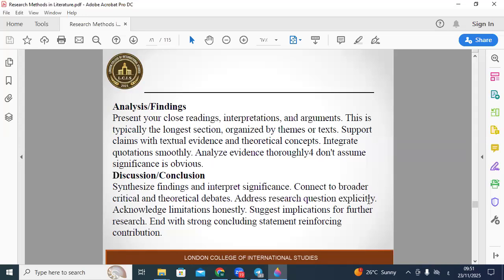Discussion and conclusion: synthesize findings and interpretive significance, connecting them to broader critical and theoretical debates. Address the research question explicitly, acknowledge limitations honestly, suggest implications for further research, and end with a strong concluding statement reinforcing your contribution.